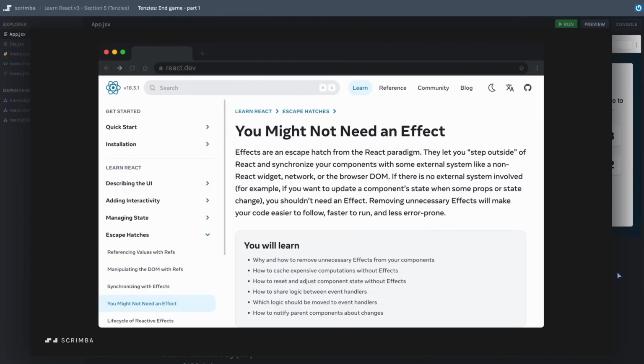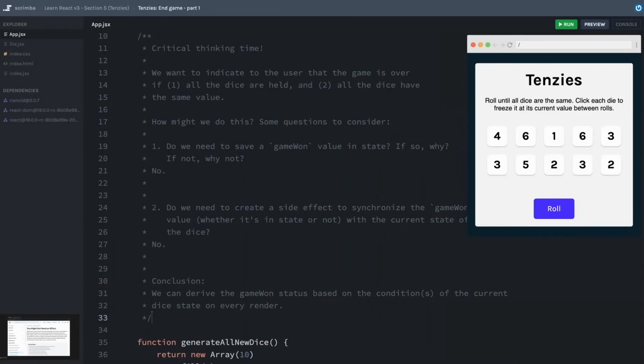I know that's a bit theoretical, but again, I think you'll see just how easy it is to add this new feature where we can determine if the game has been won without having to deal with state, without having to deal with side effects. So without further ado, let's jump in and get our hands back on the keyboard so we can start typing some more code.